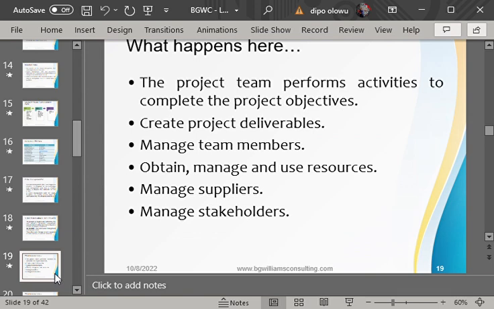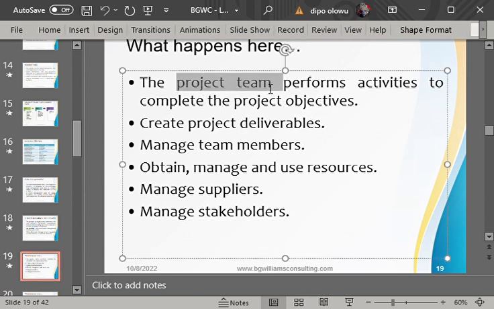Now, what happens under this process? If it is not the project manager that carries out the physical work, then you can see what happens. Number one, the project team performs activities to complete the project objectives. So who does the work now? You can see in this statement, the set of people that does the work, we have mentioned it and you can see on the screen, is what?